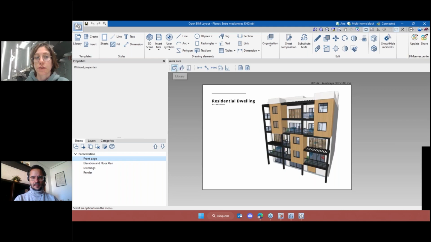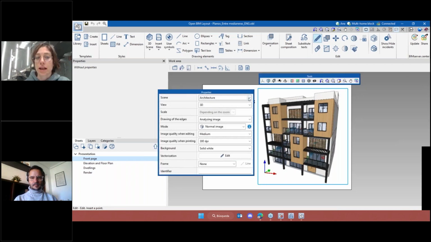Okay, so once I have created the scenes in the library, I can insert any scene. For example, here I have created a frame for this scene, and here basically what I do is, okay, let's select the scene that I want to use, and let's select the view of the scene that I want to use. I can also scale depending on the zoom. And another important part is that I can create different modes to input a scene. So normal image and monochrome image will output when printing an image, a PNG or image.